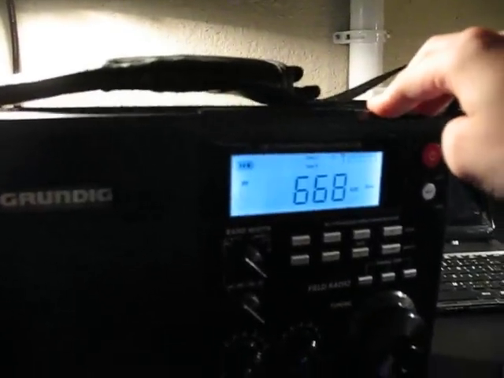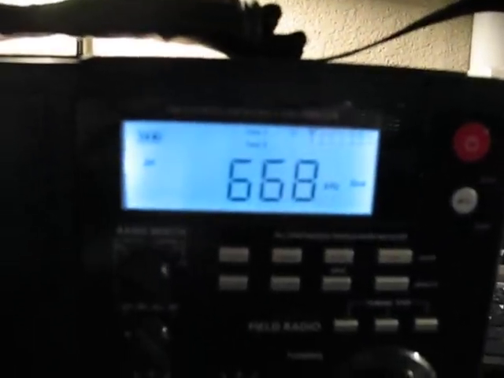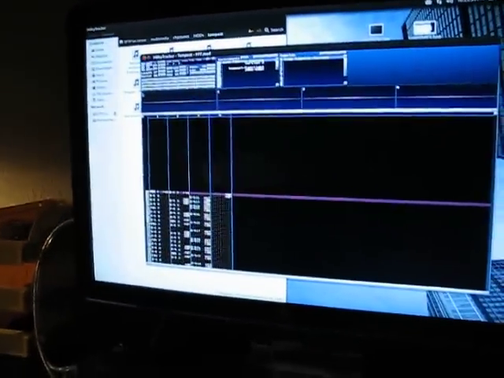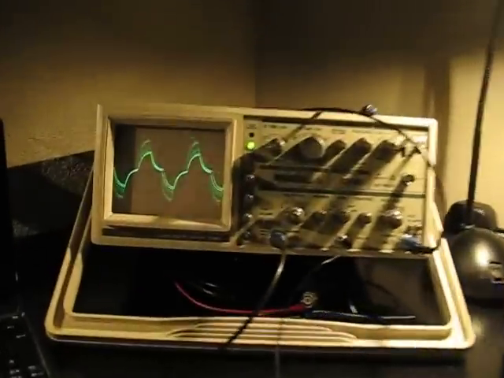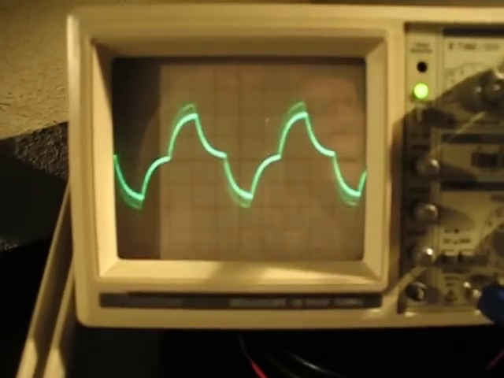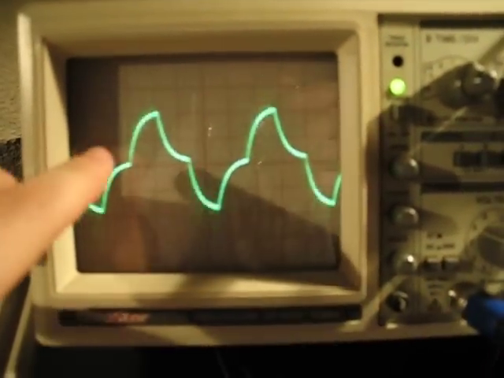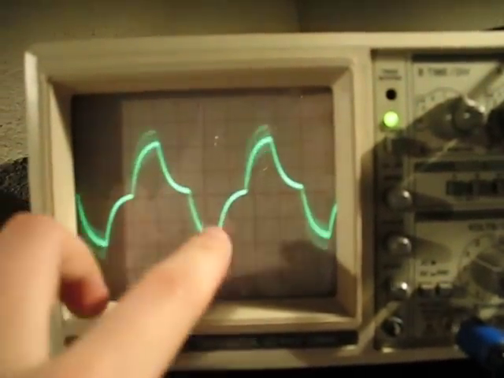And basically this is being received by my World Band radio at 668 kilohertz. And let me give you a quick sample of what that sounds like. So you can see on this screen here, the wave is now modulating. It's pretty well defined. You can clearly see a sine wave here.